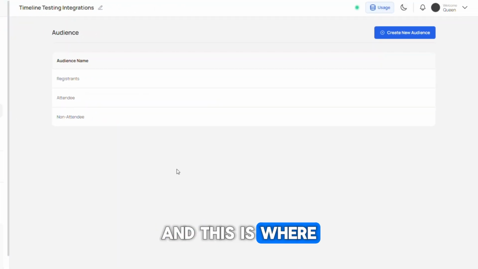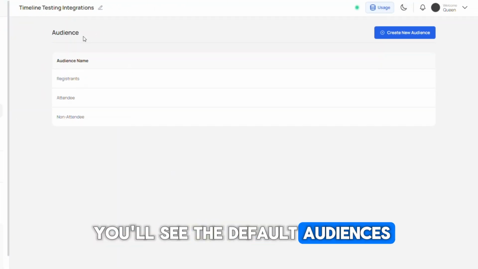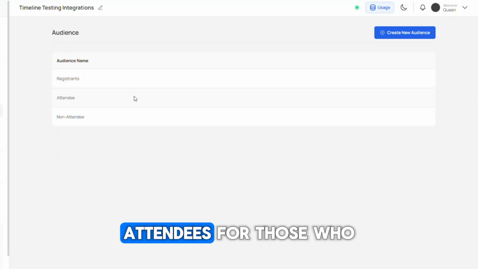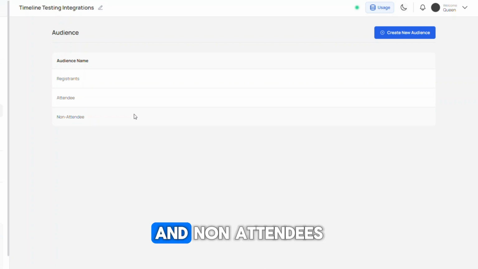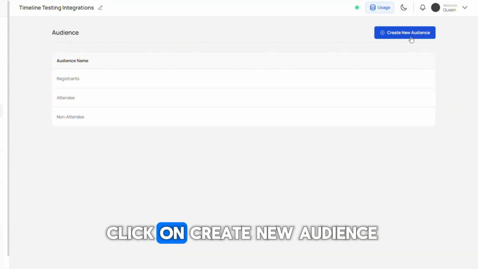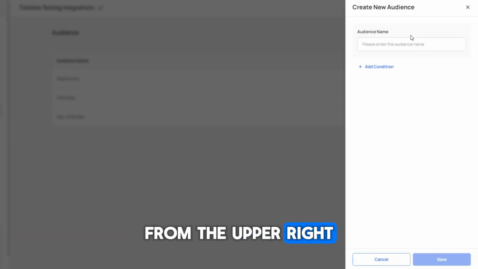And this is where you'll see the default audiences for your webinars. We have the registrants, attendees for those who attended your webinar, and non-attendees for those who didn't attend your webinar. And this is also where you can create a custom audience. You just have to click on Create New Audience from the upper right-hand side and then indicate the audience name.